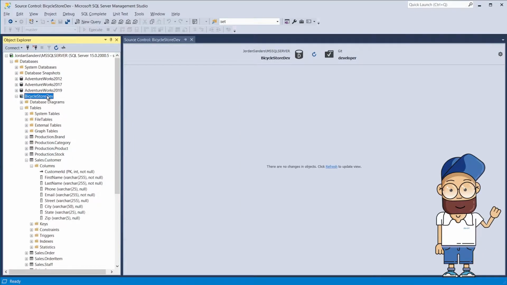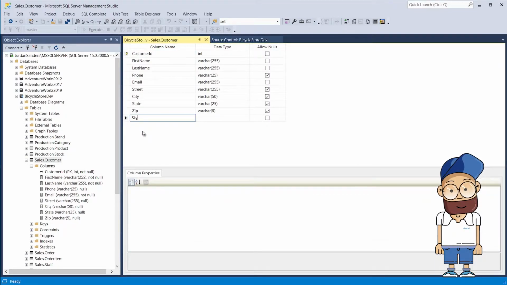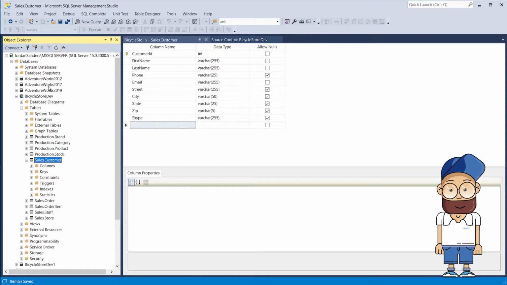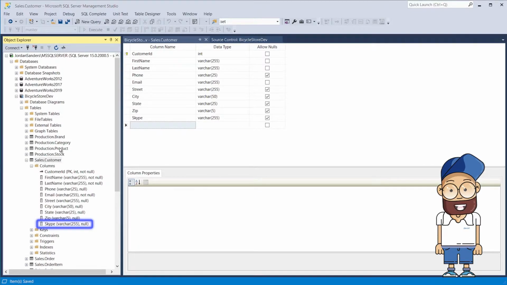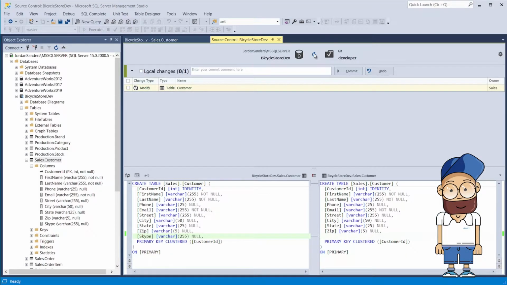Let's say we need to add extra information on our customers, like Skype address. We add a new column to the customer table and save changes to the database. Return to the Source Control Manager and refresh. We see a new table has appeared in the local changes. Let's commit the changes.